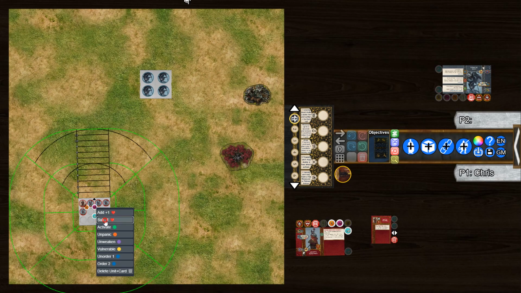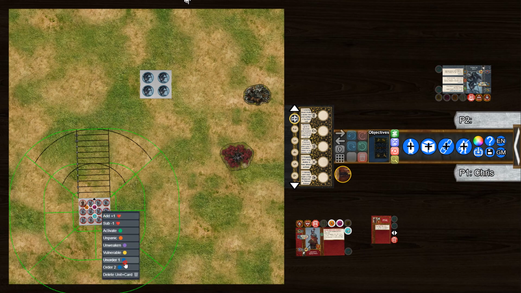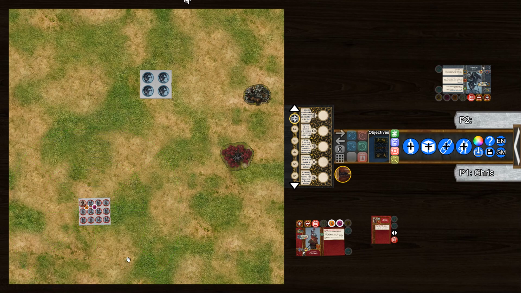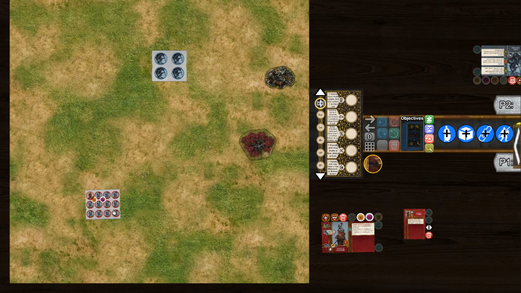So in this case, I can take away wounds. I can also add wounds. I can also activate it, take away the tokens, setting the order for things. Also on the attachment themselves, because sometimes attachments have orders, you can also toggle those orders directly here. You can also delete directly from the card as well.